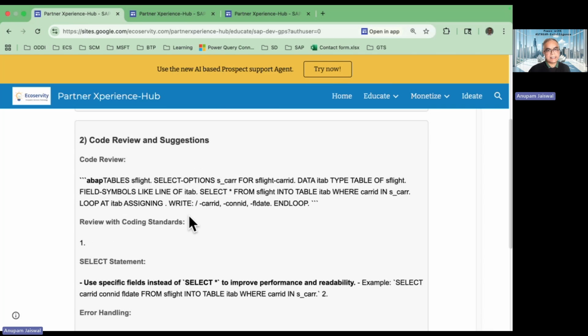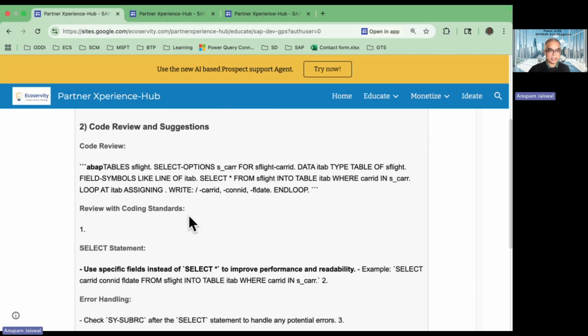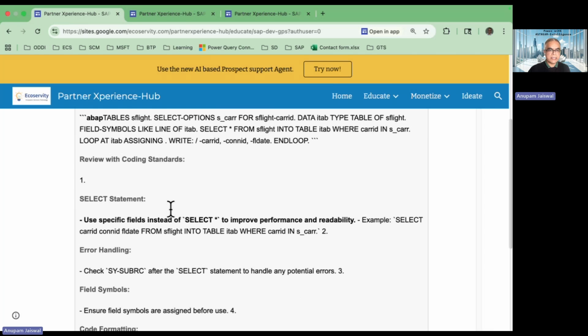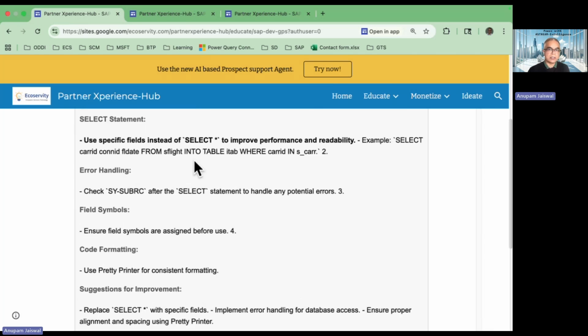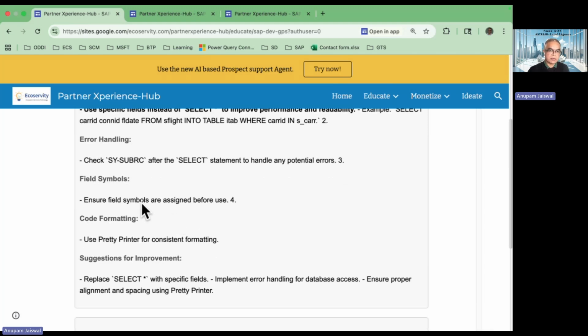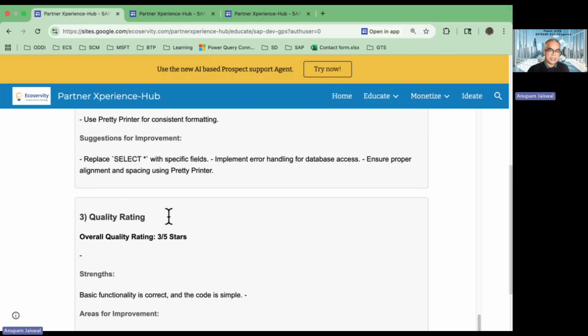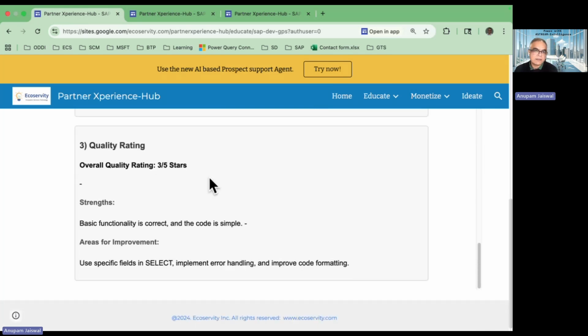So it is acting like your code quality checker and reviewing against the coding standards. It found out: use specific fields instead of SELECT *, uses of field symbols should be checked, and then lastly it gives a quality rating for your overall technical object. So that kind of gives us a picture of whether it is too bad, or is it something which is perfect.